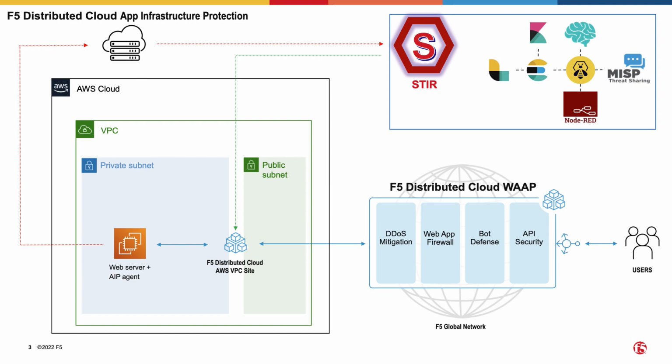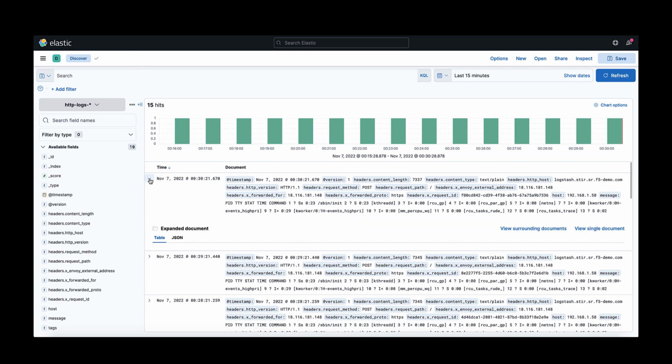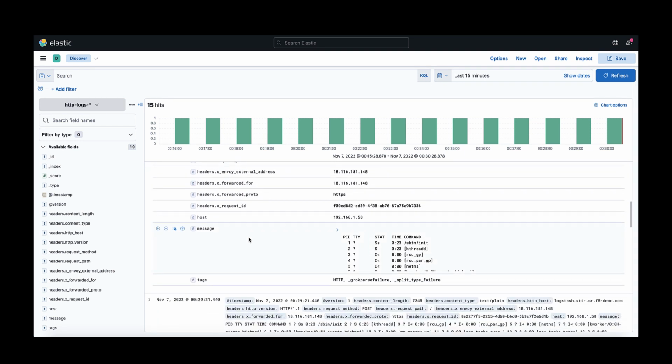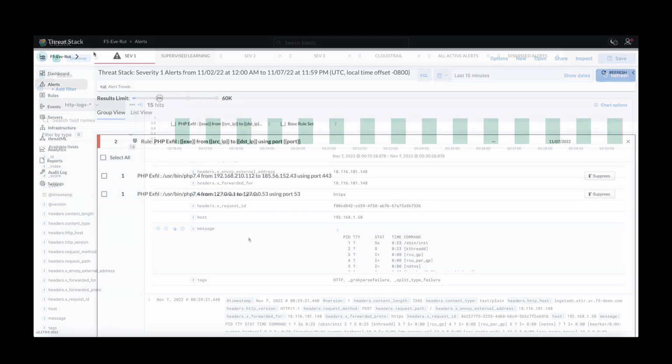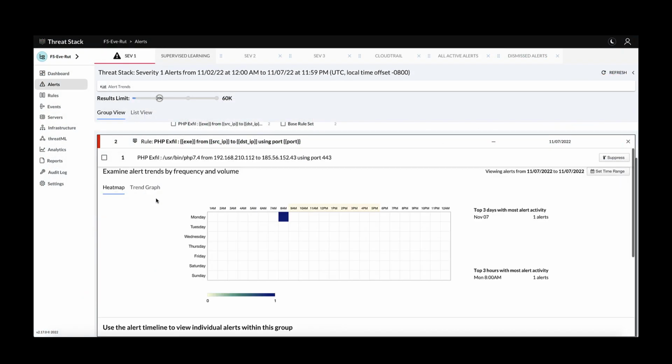So let's quickly run through the demo. Here we can see the exfiltrated data reaching the attacker server. You will notice the script runs every minute and gets the list of processes that run on the web server under attack. These outgoing connections are being detected by AIP.